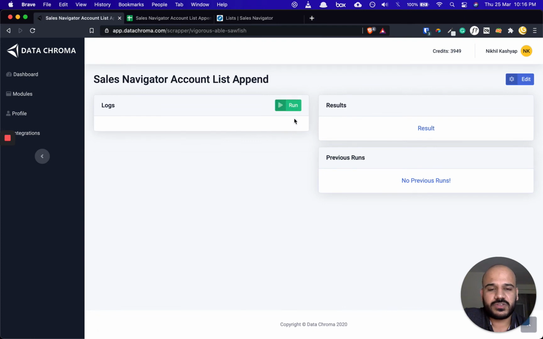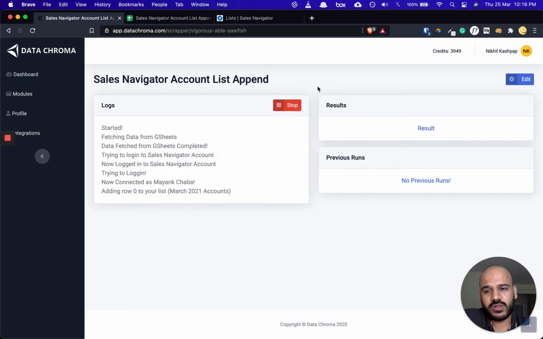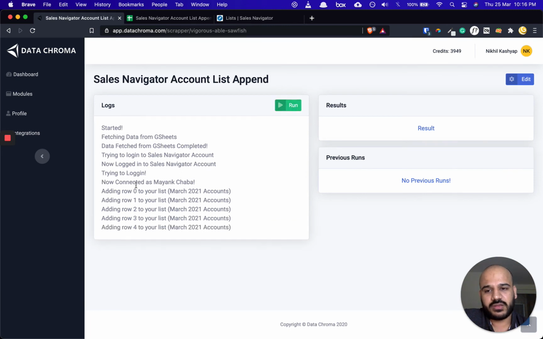We'll wait for this button to toggle from stop to run, and once you see run here, we'll click on run, and this will launch the module. You will see a couple of logs getting generated here. So as per the logs, it has logged in with my Sales Navigator account. Already added these accounts to the list named March 2021 accounts.